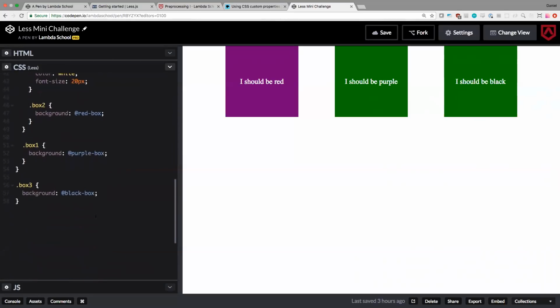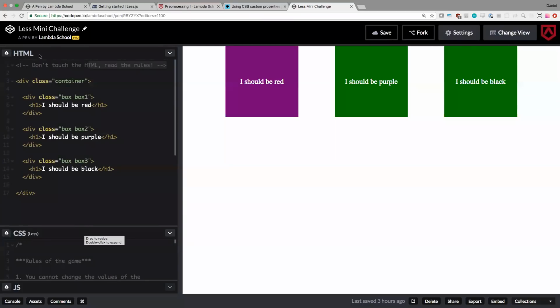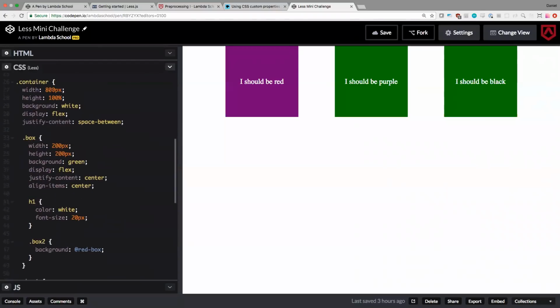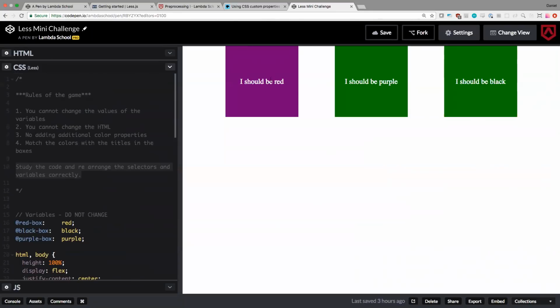So you're going to have to really pay attention to how your HTML is set up and your class names in here, and how your Less is set up and your class names in here. And then what you're going to do is get each of these boxes. That one's going to be red, that one's going to be purple, and that one's going to be black, using only the Less, all right?